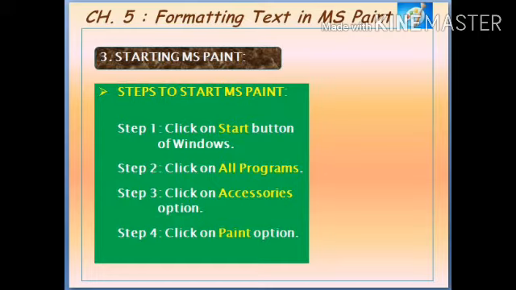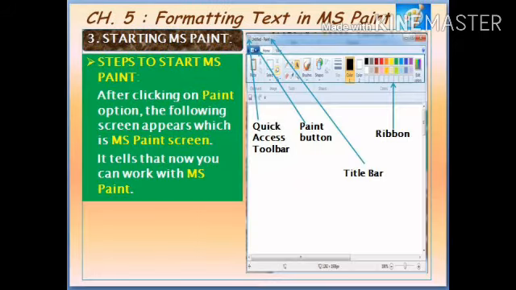How can you start MS Paint? For this, you have to follow these steps. Step number 1, click on Start button of Windows. Step number 2, click on All Programs. Step number 3, click on Accessories option. Step number 4, click on Paint option.